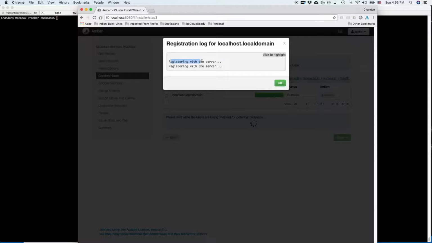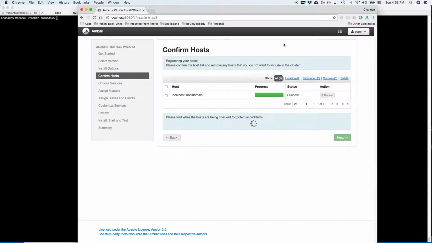Right now, it is actually waiting for the host to register, and after the host successfully registers, it runs some checks like your Java version, your firewall, your security. These things it checks on the client machine. In my example, it is the same machine as the host machine. If you have, say, 10 hosts, you'll see 10 hosts here being selected, and on each of them these background checks are run.